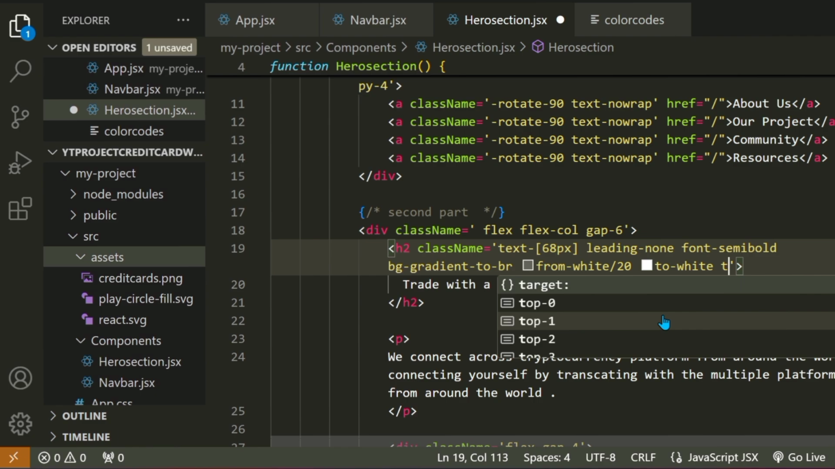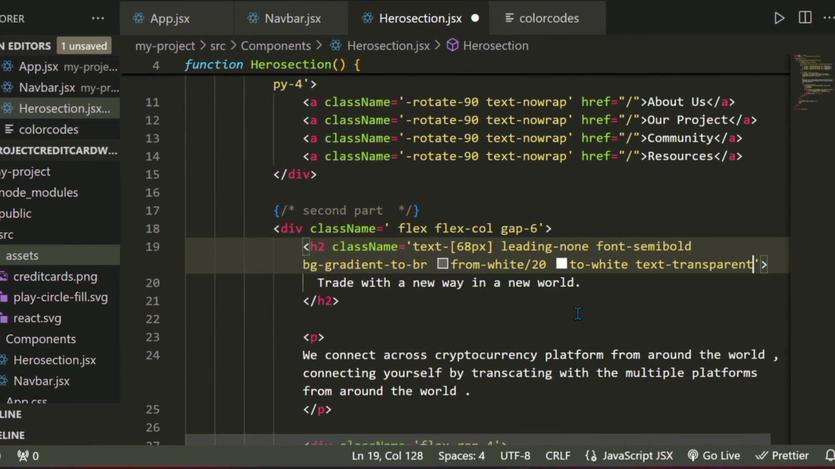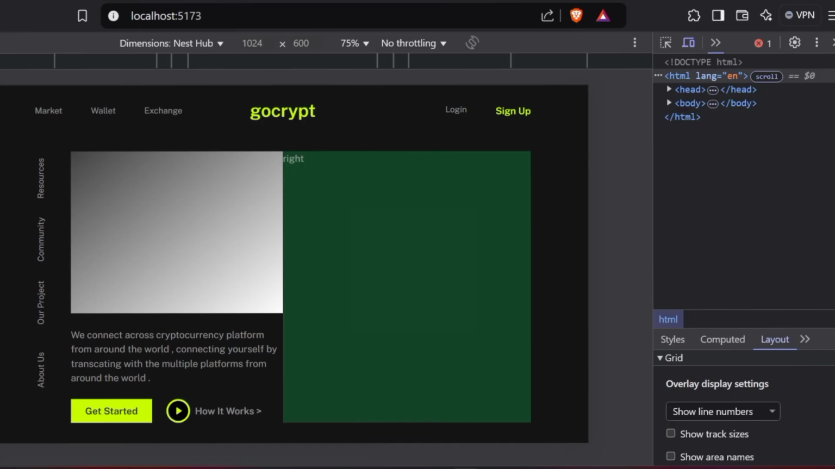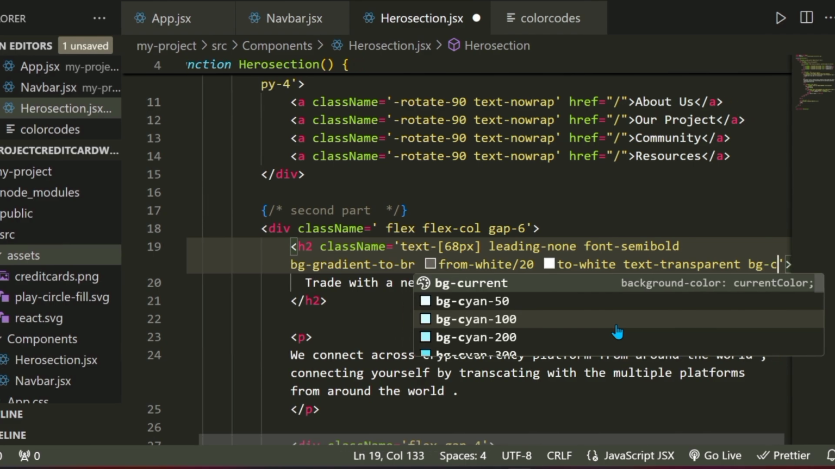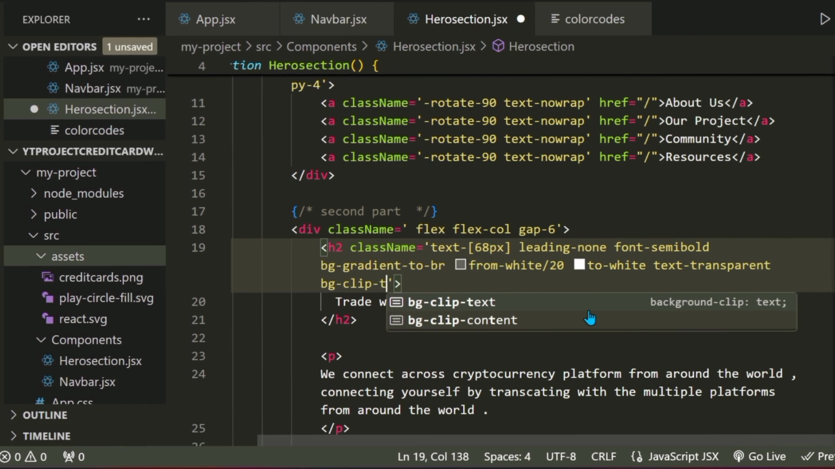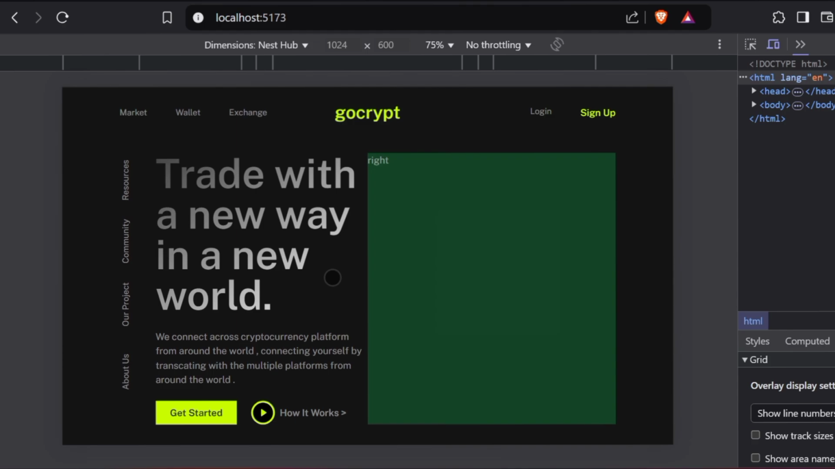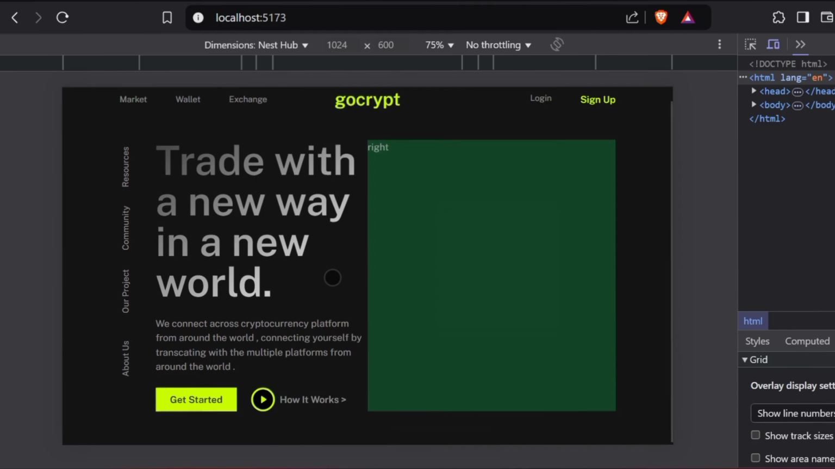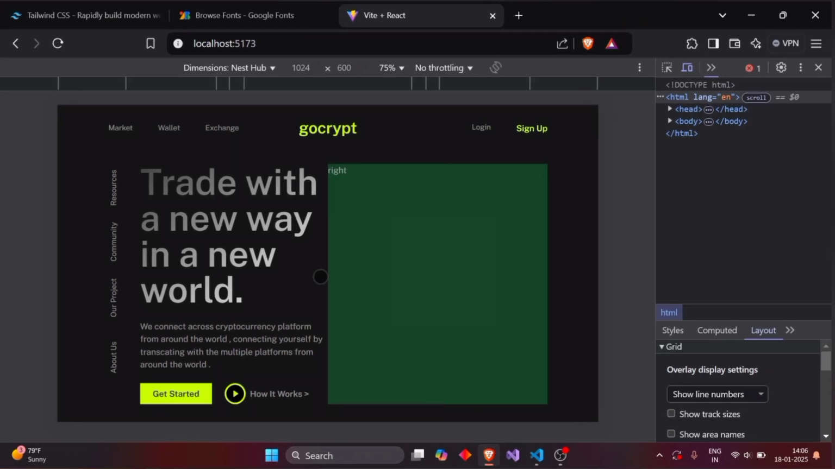And now we have to use only the text clip property and our text will change. Before that, write text transparent, so our text becomes transparent to the background. Now write bg clip text and see the output. That gradient came over the text. So our left part is done. If you don't know how to make this gradient color, then you can comment. I will make a separate video on this. Now let's move to the next part.